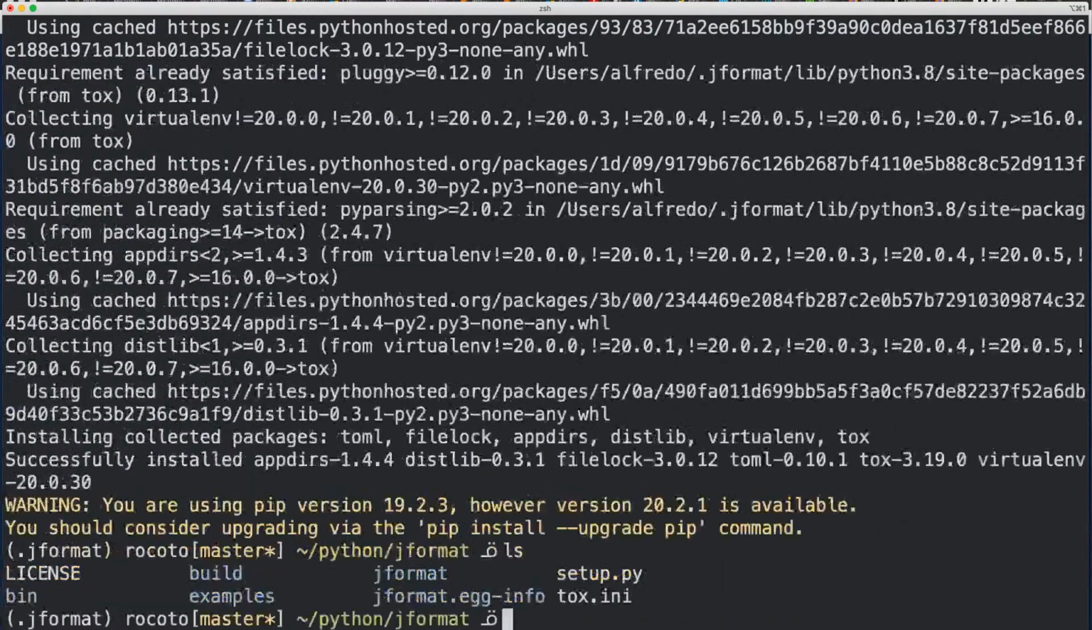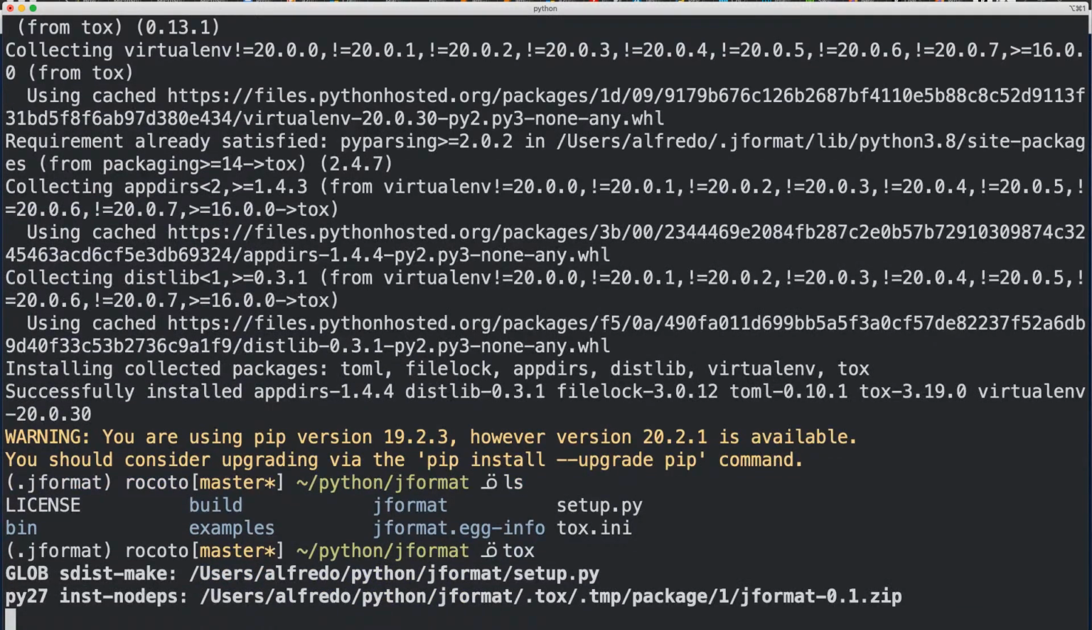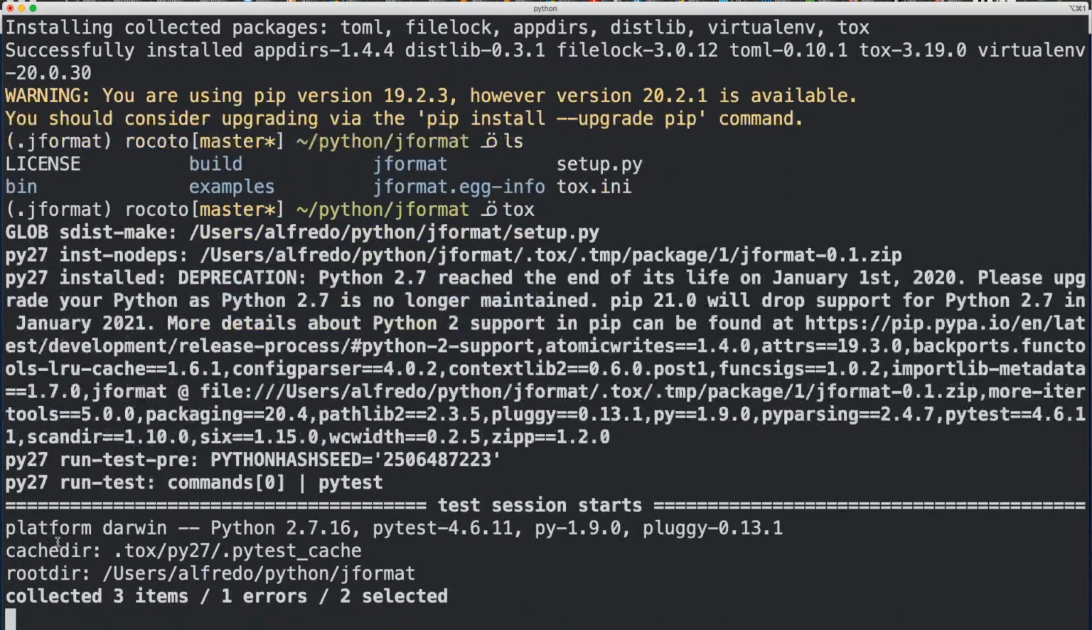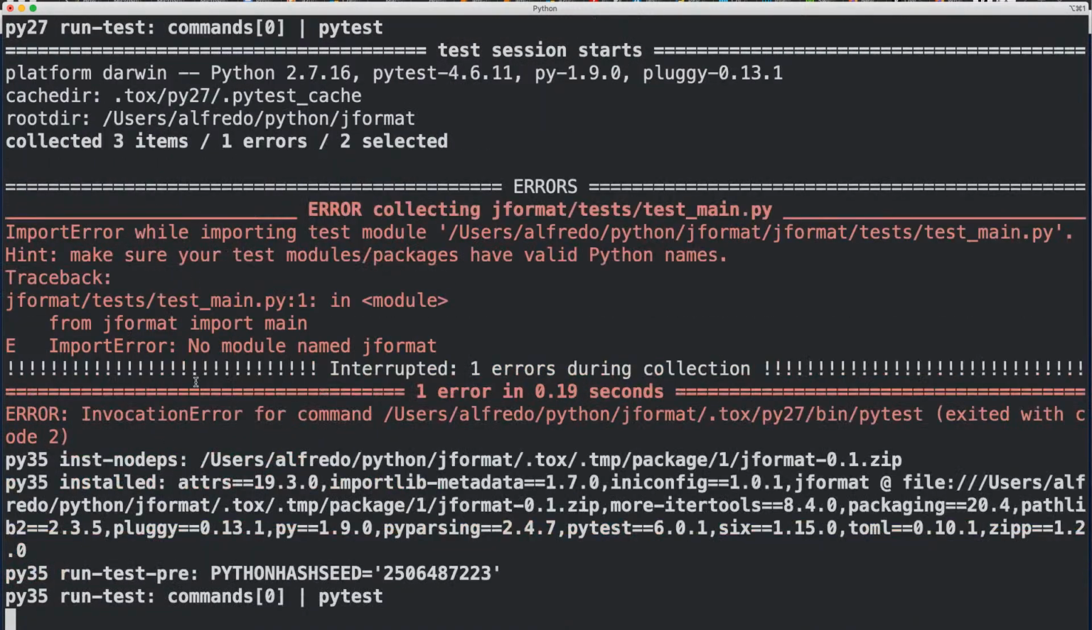As long as there's a tox.ini in the top level directory, I can just do tox. I'm going to run it, and I'm going to get a bunch of output. It's going to go and say, well, I'm going to run setup.py. Look at that. So this is Python 2.7. This is pretty fantastic.